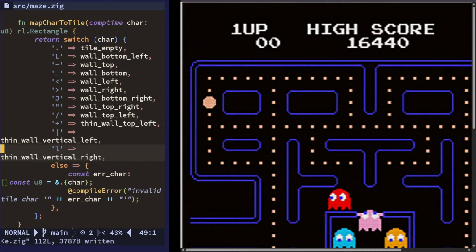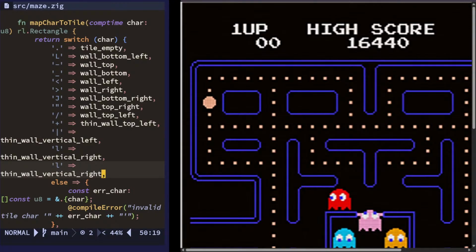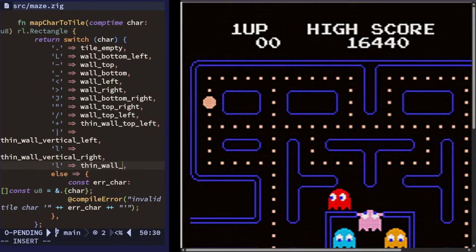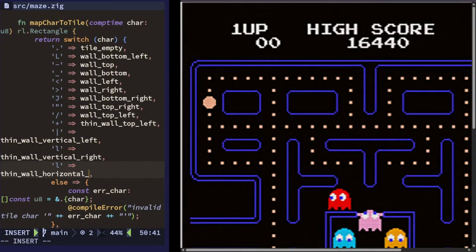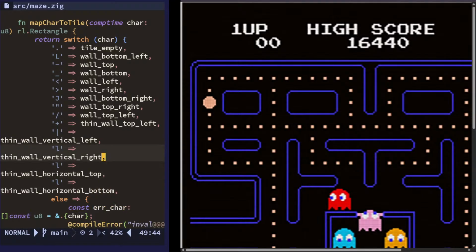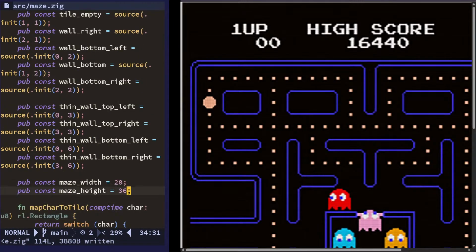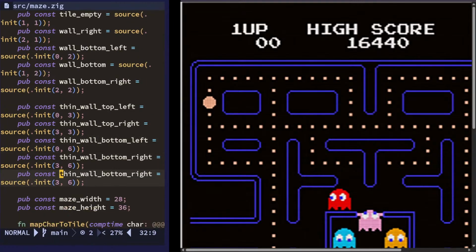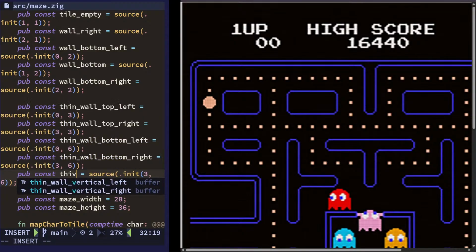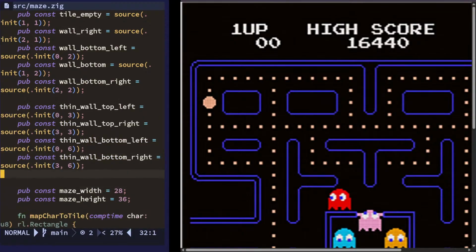And then I'm going to pick lowercase l for vertical right. Okay, let's start there. And then we also need thin horizontal, top and bottom. The top is going to be, I don't know, let's pick the bottom like that. Okay. Yeah, we need to define these as well. So thin wall vertical. Well, I'm going to do the prison walls.